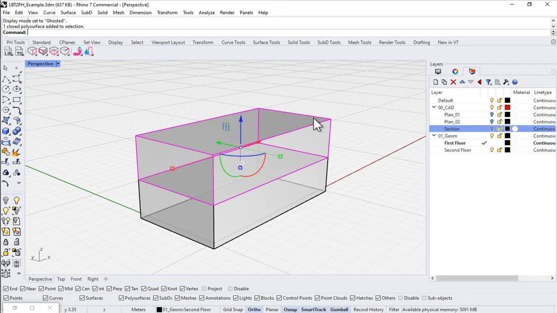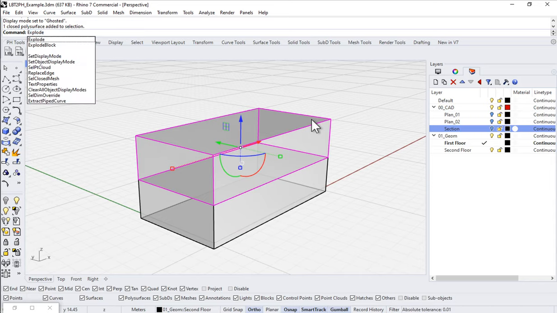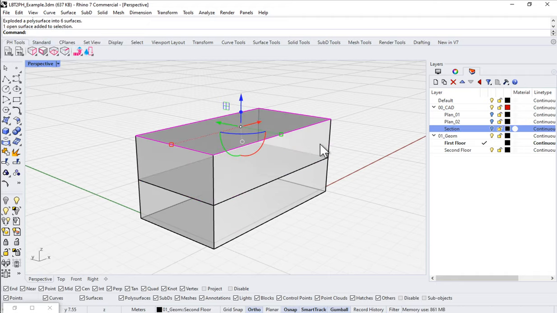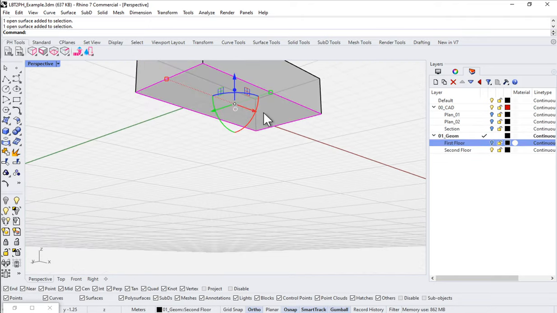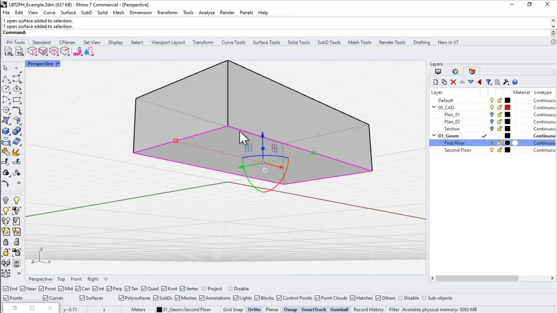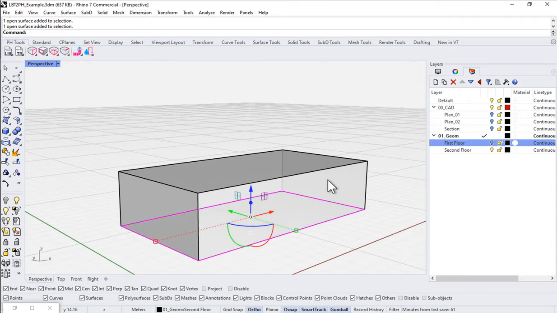So all we need to do that is come in here, select the thermal zone, and type in explode. So notice I'm typing up here in the command line, type in explode and say explode. And now what we have, instead of a single poly surface, is individual surfaces. So rather than a single poly surface, I have many individual surfaces. Notice that I still have my floor assembly here, my floor surface, and that's going to be key later on.